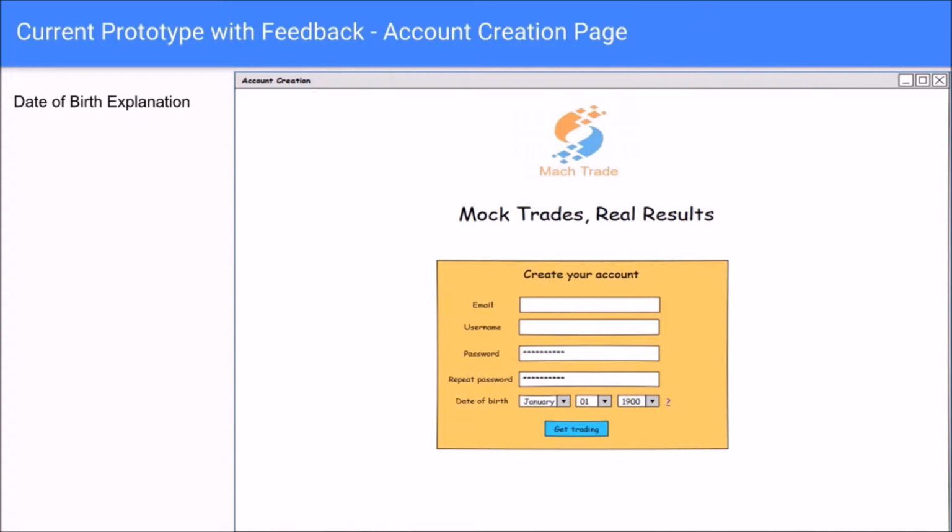On the account creation page, some of our test users expressed some concerns about why we wanted their date of birth when signing up. Since this is a site where you can play for real money, we wanted to confirm that users playing for real money were above the age of 18, so we added a little button here that would explain why we needed their date of birth when they clicked on it. And also, as you can see, the logo and the catchphrase are also showing on this page, and they show in the same place on each page for consistency.